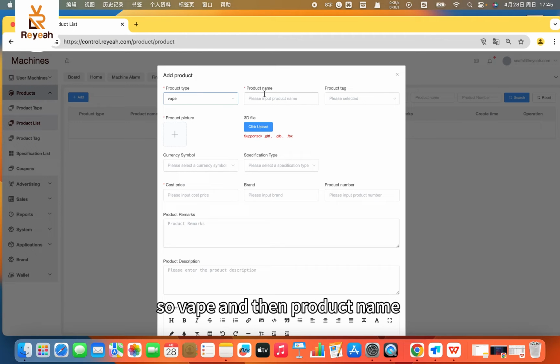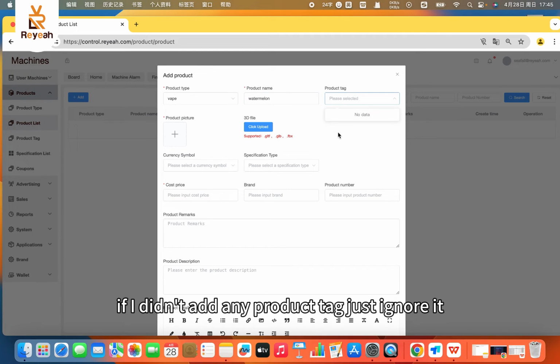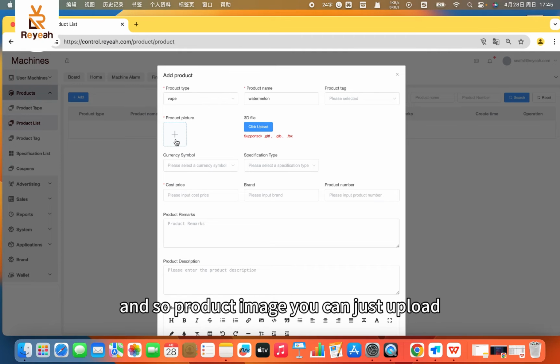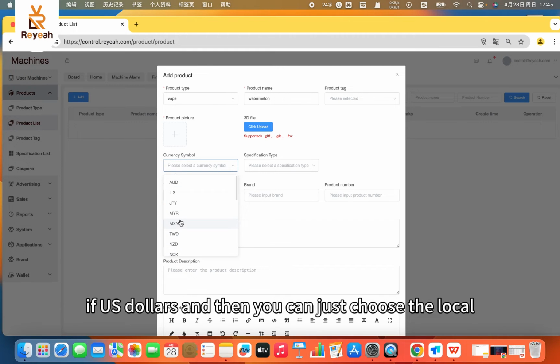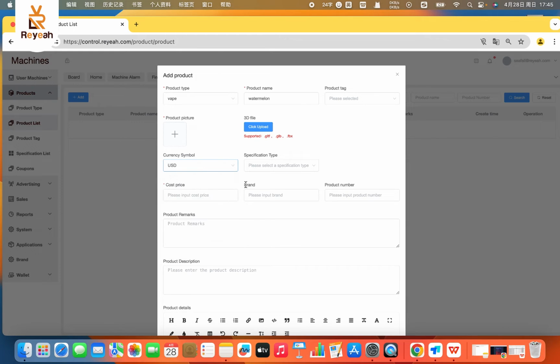So vape, and then the product name, for example, watermelon flavor. Okay, for the product tag, if I didn't add any product tag, just ignore it. For the product image, you can just upload any image that you want. And then for the currency symbol, if it is US dollars, you can just choose the local currency symbol.